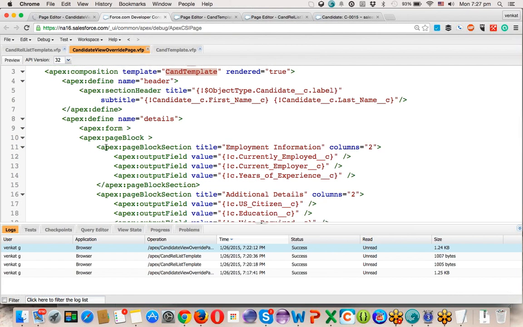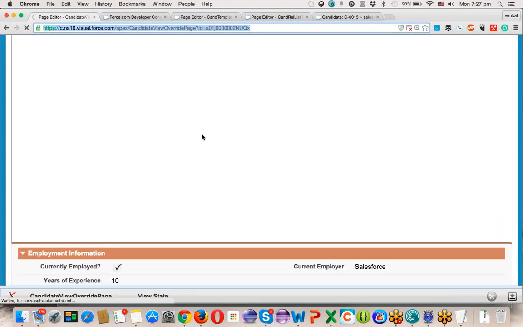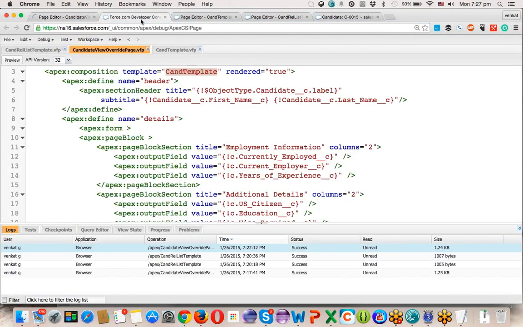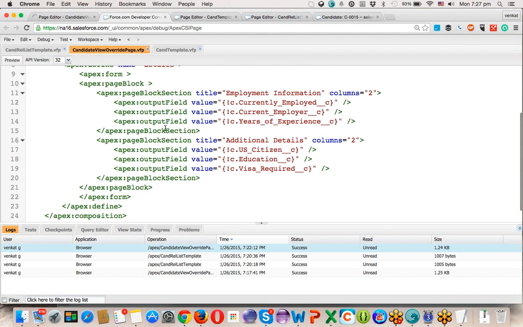I'm passing the employment information, 2 columns, and this information in that as page block section items. That is the reason you are going to see this additional information which you haven't seen in this page earlier, where you are not seeing any information after the map screen. These are the three fields you are trying to show in this page block section. You are giving this additionally to this page apart from the template. And these are three other fields of additional information, like US citizen or education, US visa required or not.